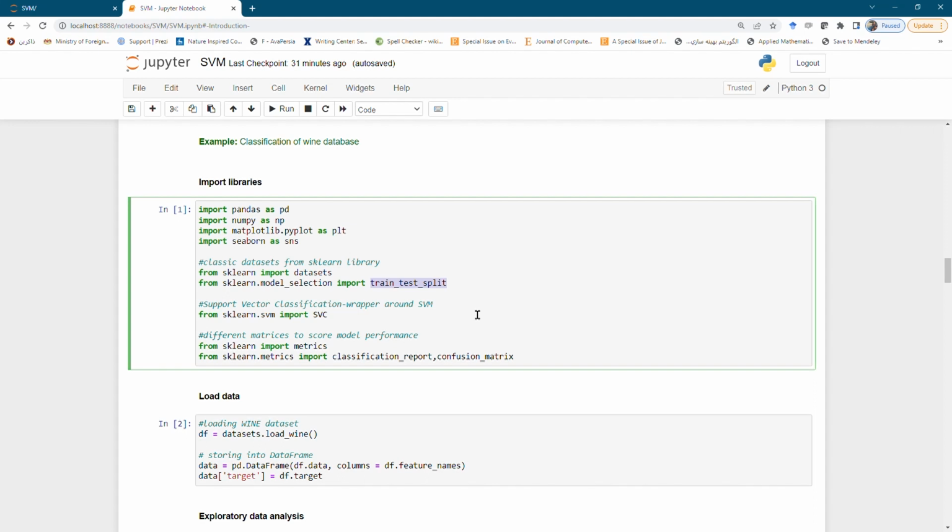For implementing SVM classification, we use SVC classification from sklearn. Finally, for scoring the performance of the model, we use the metrics package and also classification report and confusion matrix from scikit-learn.